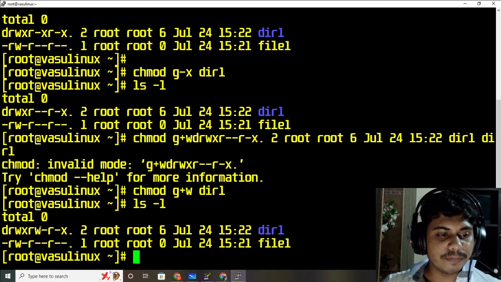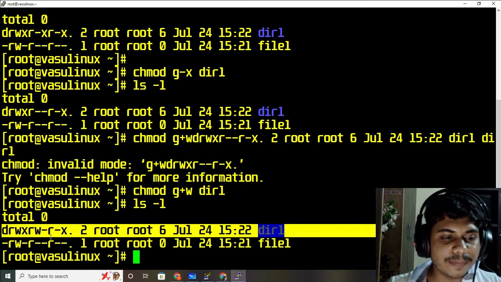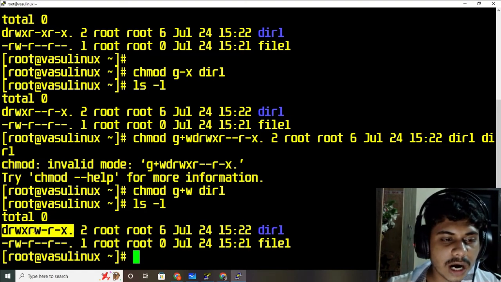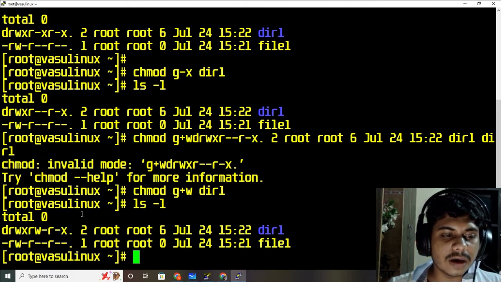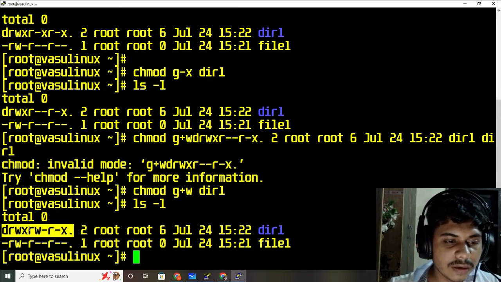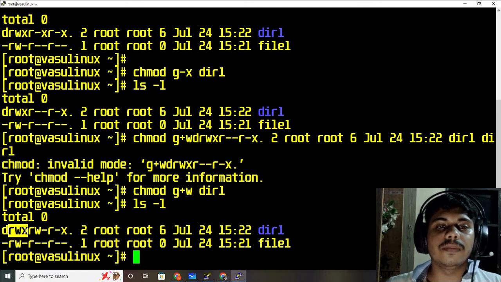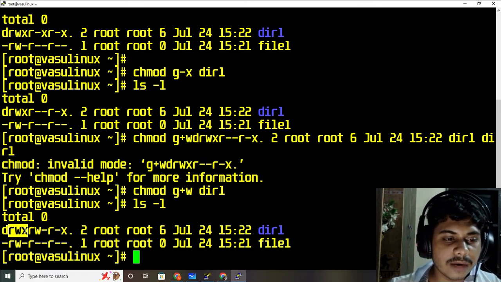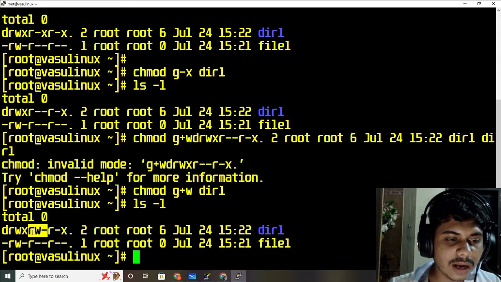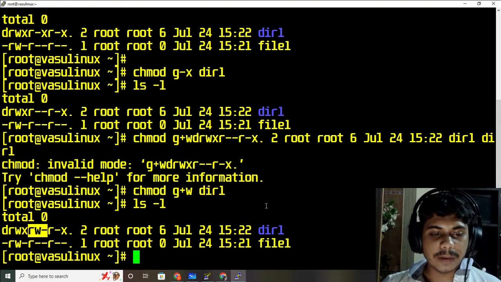Now you can see what I've done: G plus W means I've added write permission to my group. This middle part, RW, belongs to your group, not this one. Wait a minute, why is this not highlighting? This first one from here to here is your owner, root, as I already told you, and after that, from here to here, you can see your W added, but before there was no W. So by doing this you can add.